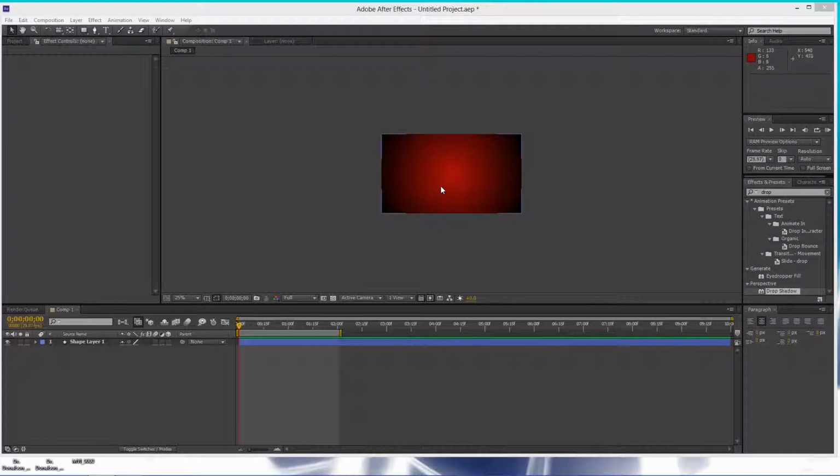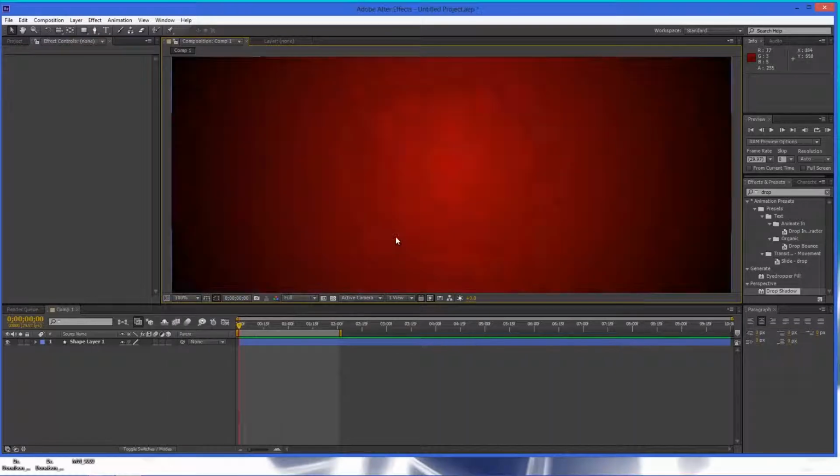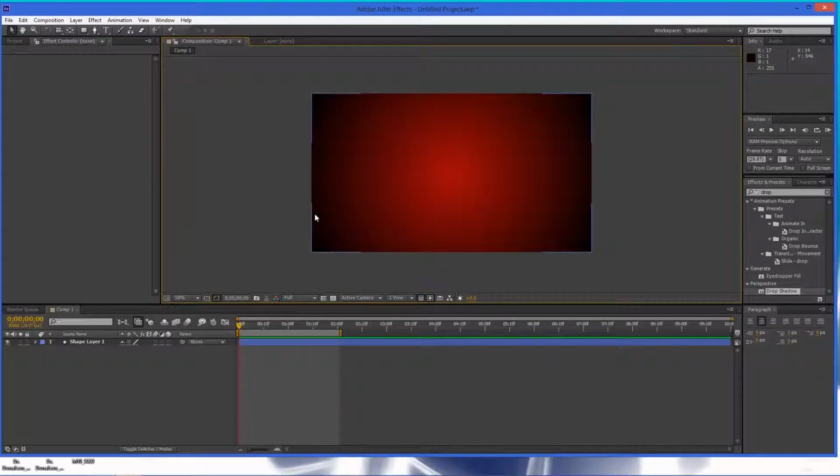And so here we have our composition that's already open. As you can see, I already have a gradient set up. If you need to know how to set up a gradient, you can see the previous tutorial. I believe the previous tutorial will show you how to set up a gradient like this. So without much further ado, let's go ahead and get started.